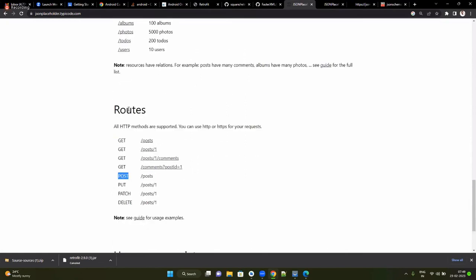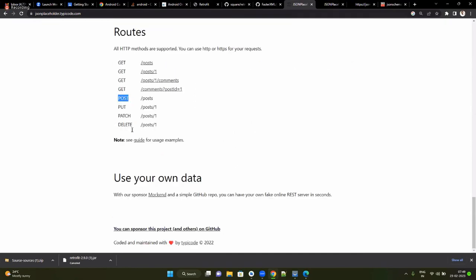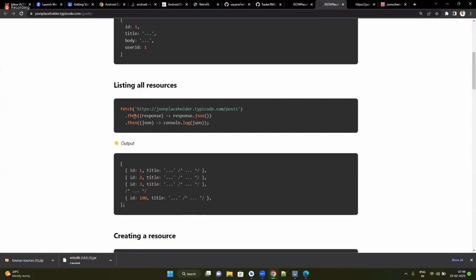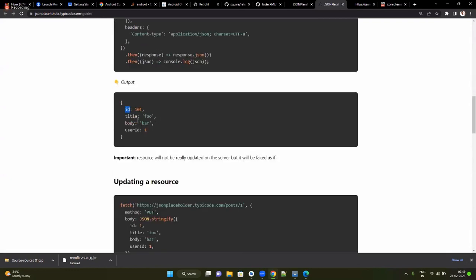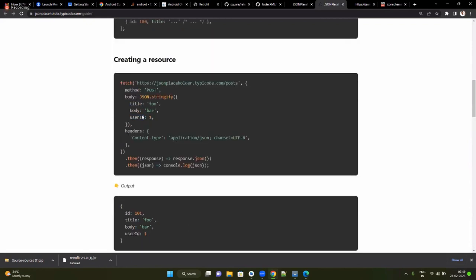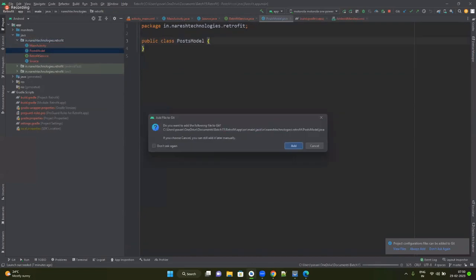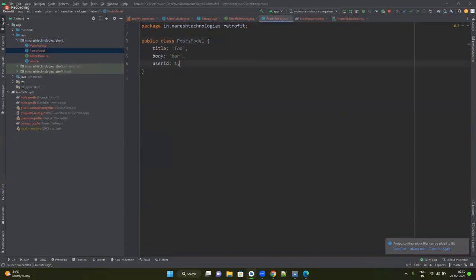With these, you just have to use the method post, and the body is title, body, and user ID. Only these we have: title, body, user ID. With that you can create a model class. Right click, go to new, choose Java class. We'll say PostModel. You create a class. Now, what do we have? You have title, body, and user ID.